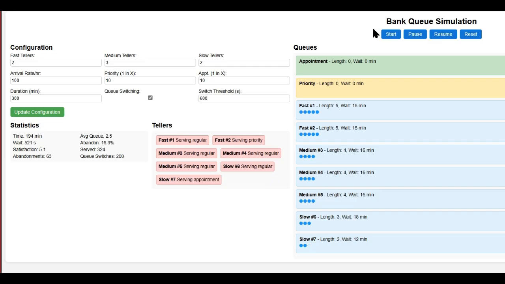Customer abandonment occurs when a customer leaves the queue before being served due to excessive wait times or dissatisfaction. In the simulation, this is tracked as an event where a customer exits the queue without reaching a teller. The abandonment rate is calculated and displayed in the statistics panel, helping to measure the efficiency of the queue system and identify bottlenecks.